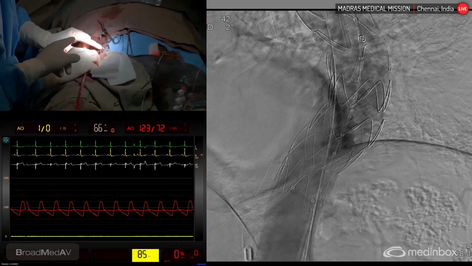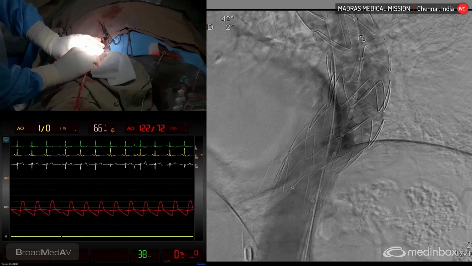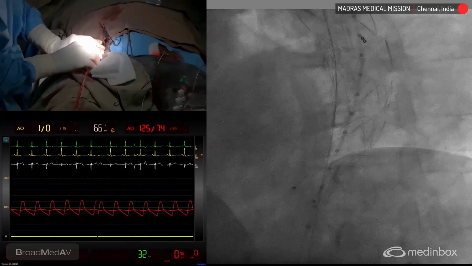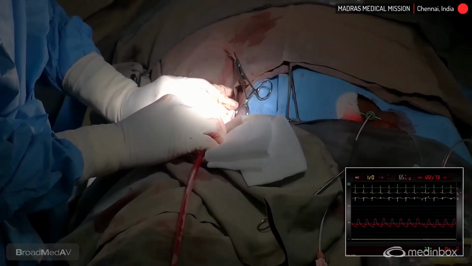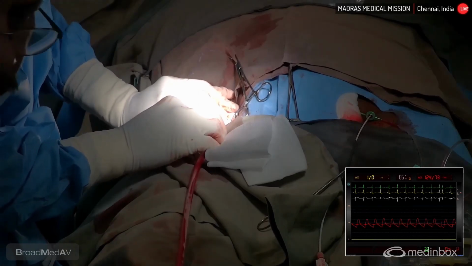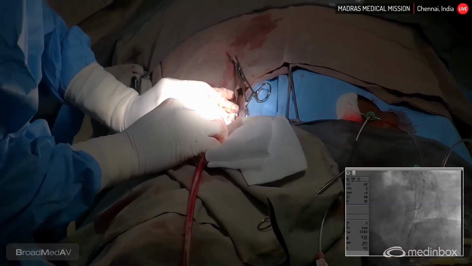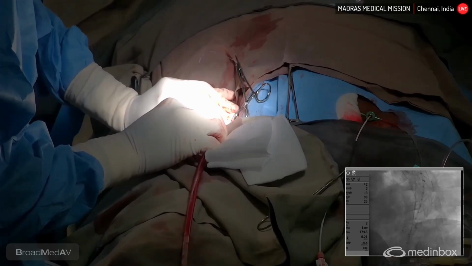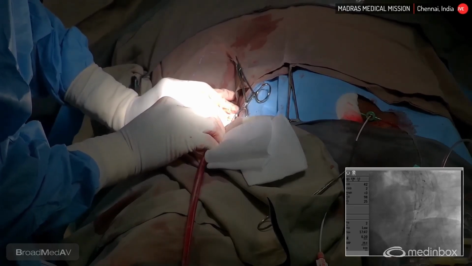Hold the wire. Yeah, you hold the wire and remove it. Okay, 14 French sheath ready? Yeah. First give me a 14 French sheath, then we will do all these other things.